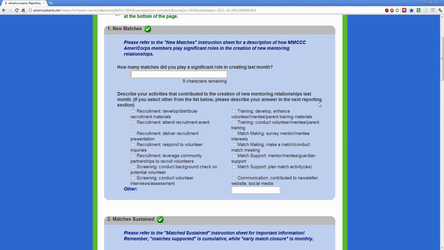So mechanically, it's a very simple and intuitive system. It's essentially like an online survey, like a SurveyMonkey or something along those lines in terms of how it works functionally. Each question has a combination of narrative text boxes and radio buttons and check boxes. So it's pretty foolproof and streamlined. For example, in new matches, the very first question is simply, how many matches did you play a significant role in creating last month? And for this month, again, we're talking about the month of September. So how many new matches did you play a significant role in creating in September? And you're just going to enter a number, whatever that number is.